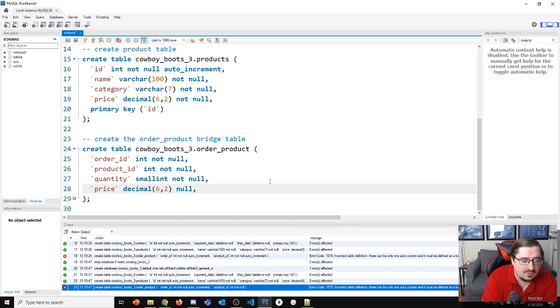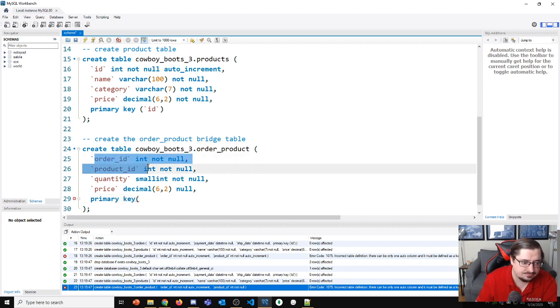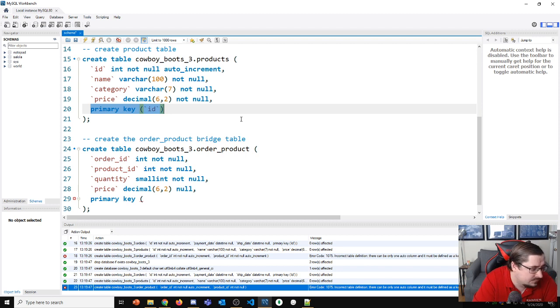Okay, so I've got my columns. I need to define my primary key. You'll remember that we said the primary key is going to be both of these things together, not one by itself. So you saw how I wrote the primary key there with just the ID.